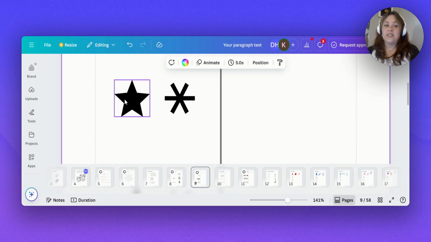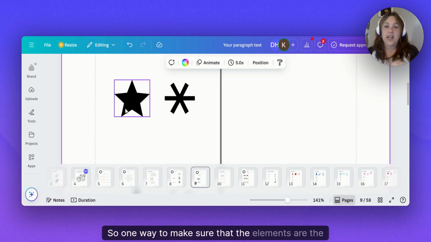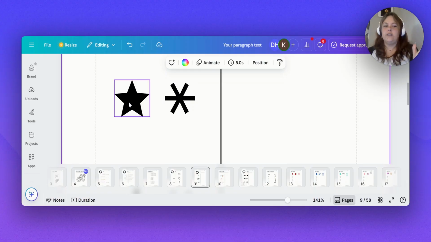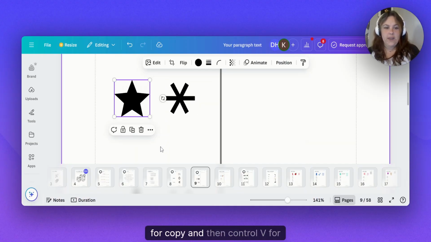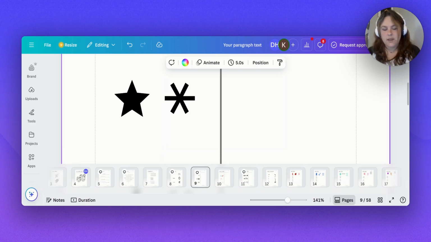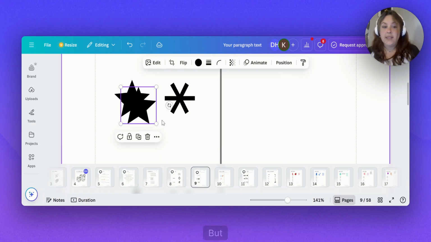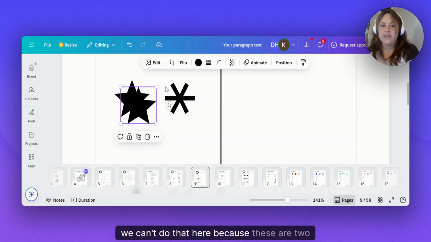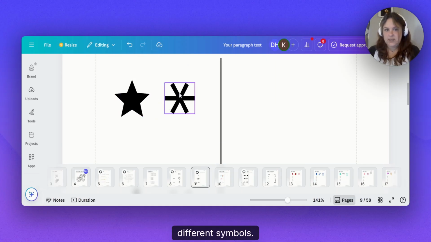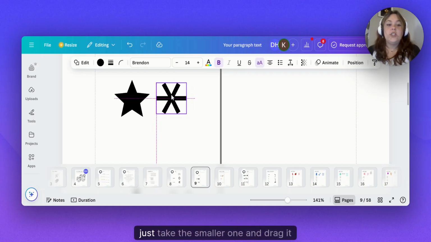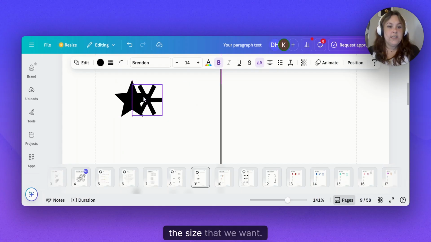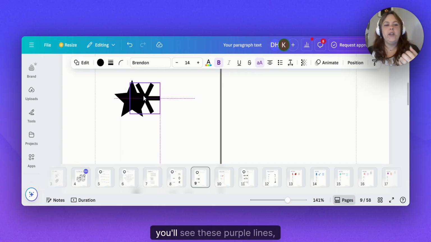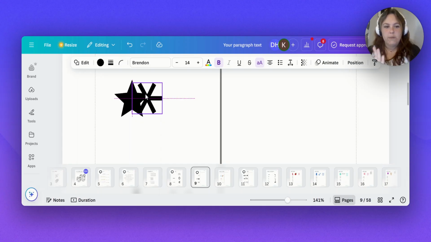So one way to make sure that the elements are the same size, super easy: Control C for copy and then Control V for pasting it. But we can't do that here because these are two different symbols. So what I would do in this case is just take the smaller one and drag it over the size that we want. As I'm dragging, you'll see these purple lines pop up.